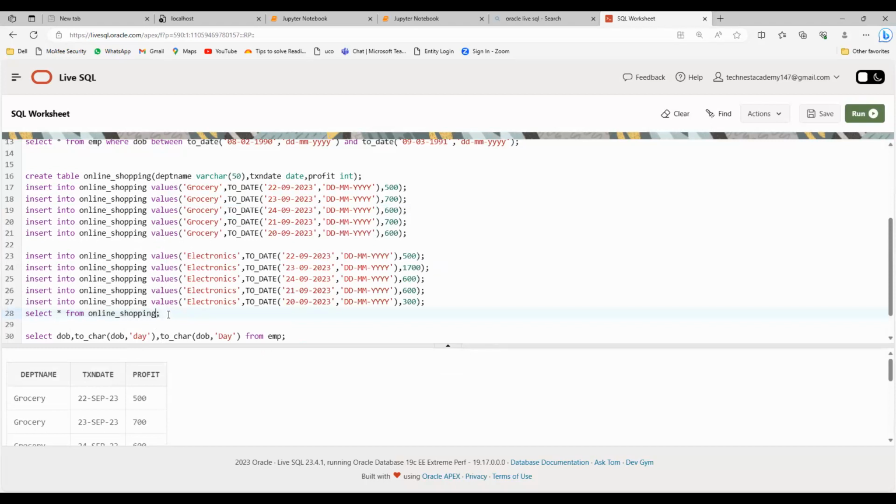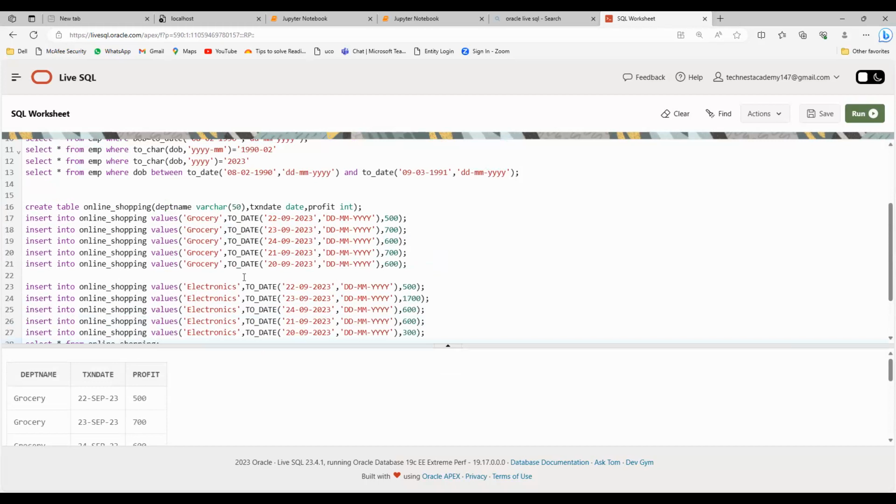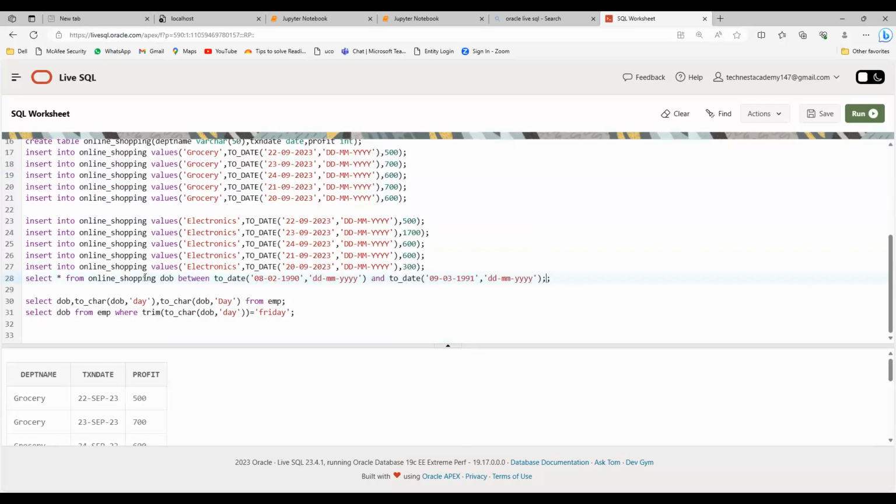Now here, suppose you want data between two particular dates. So you can use where transaction date between any two dates. Suppose I want between 21st September and 23rd September, right? So I can write here 21st September 2023 and 23rd September. September means 9, October is 10. Sorry.